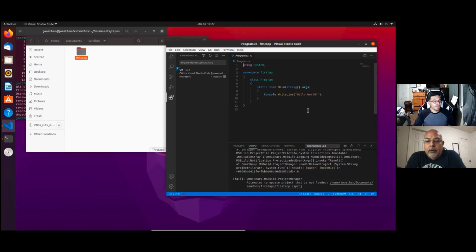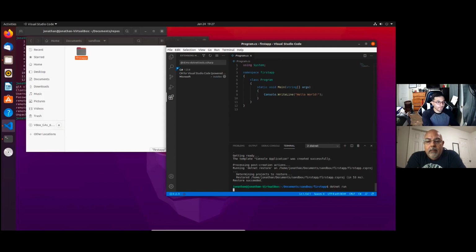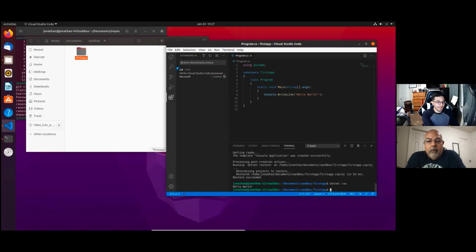Now go back to your terminal and type in dotnet run. Hello world. So what is this doing in the terminal? Well, the program itself is just showing the text right here. Exactly. Let's go through this program a little bit.